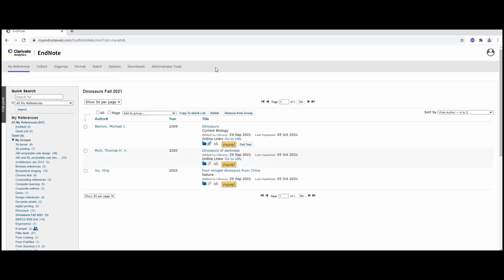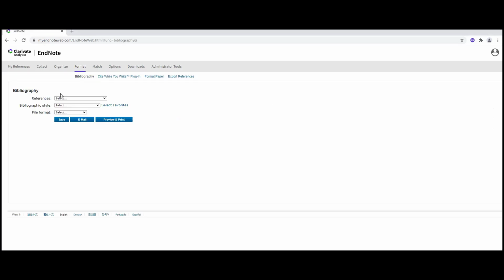Now, if I want to create a bibliography of these references that I've saved in a group, then I need to use the Format menu and choose the Bibliography option. Now, this screen asks me to choose what references I want to create a bibliography from, and I'm going to choose that group name.